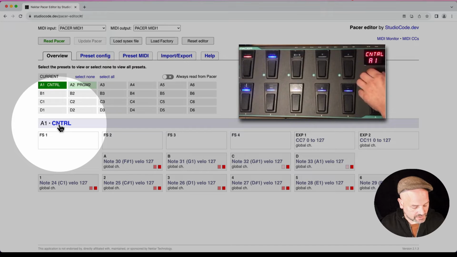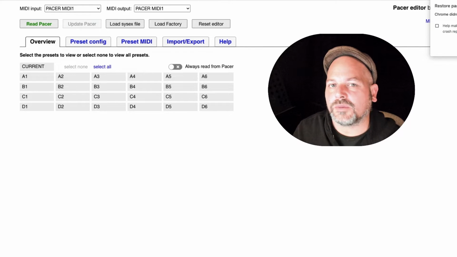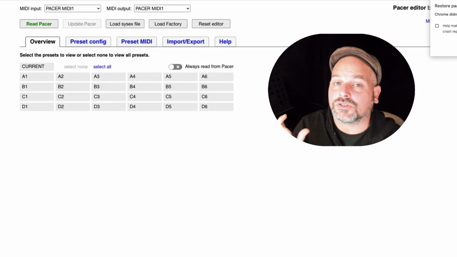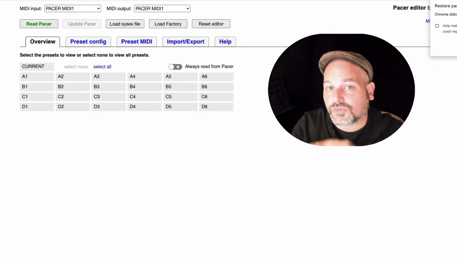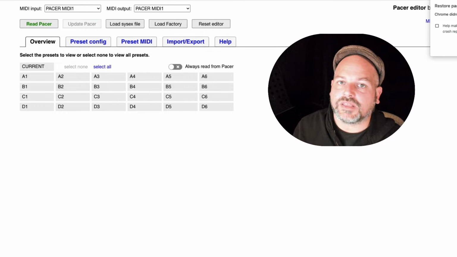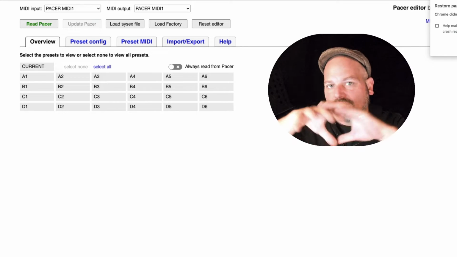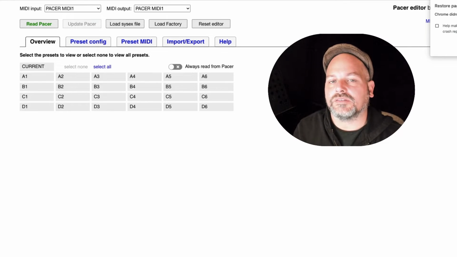So if we have a look, you can scroll the different presets here, and I've set it up on A1, and this is where you can send my file there. Okay, one important thing here: you are not able to only import settings for one slot on the Pacer. You're only able to import settings for all presets for the whole Pacer. So that means if you want to load my preset, you're going to change all of your Pacer.